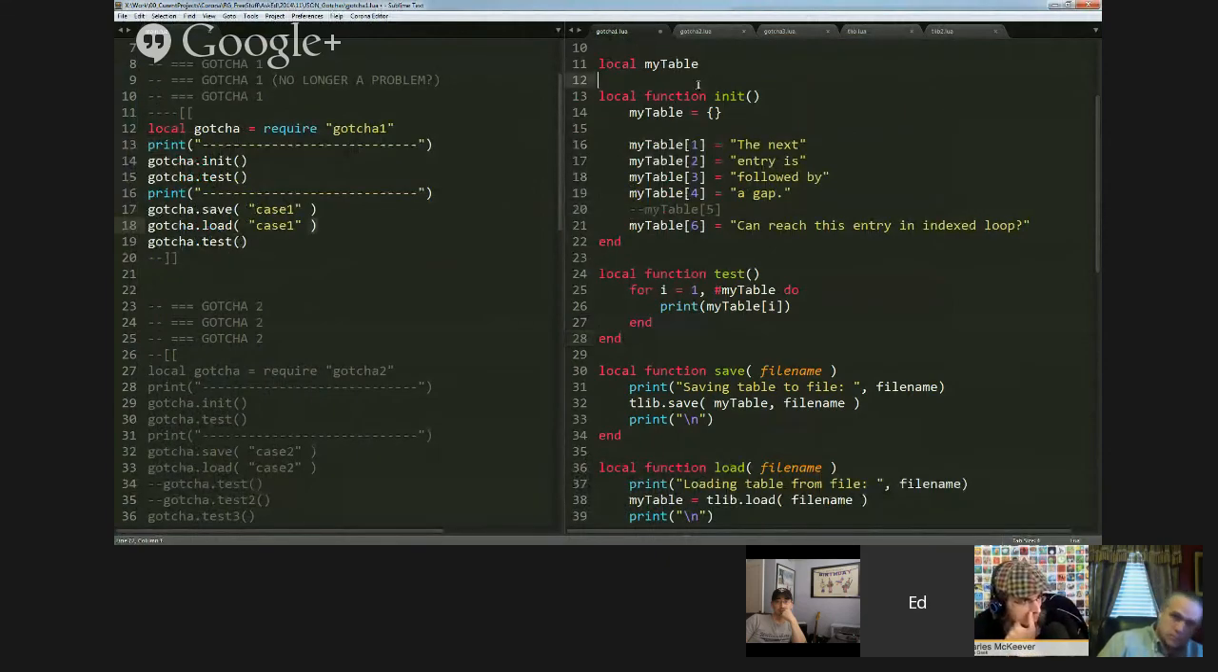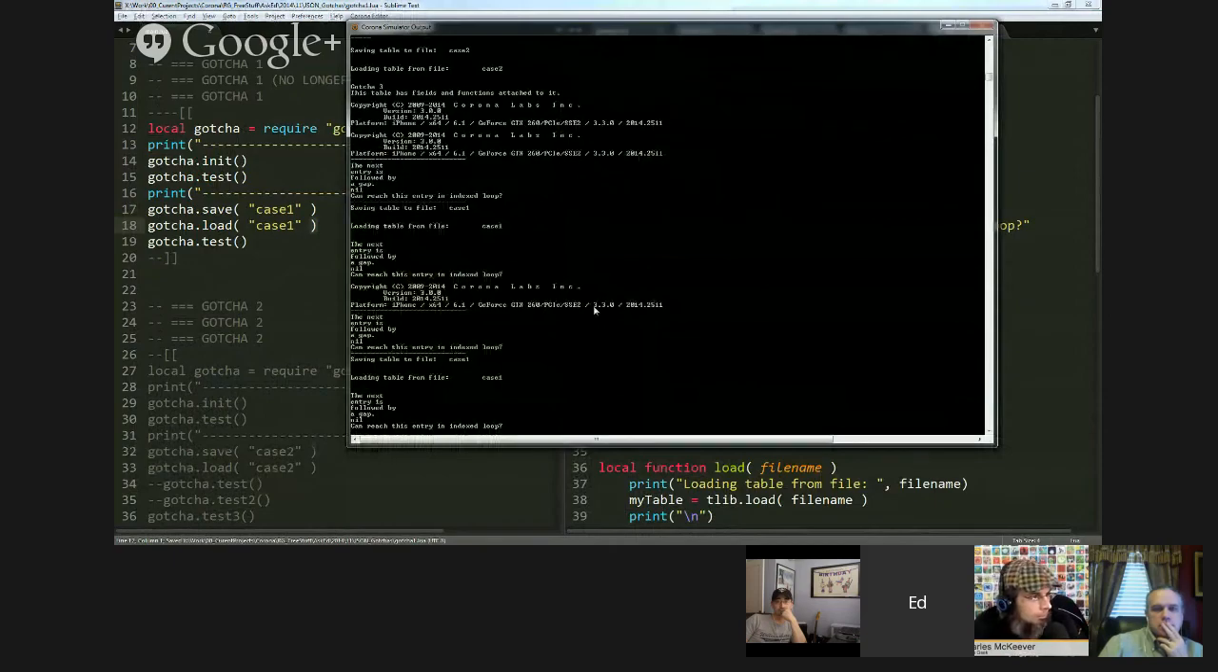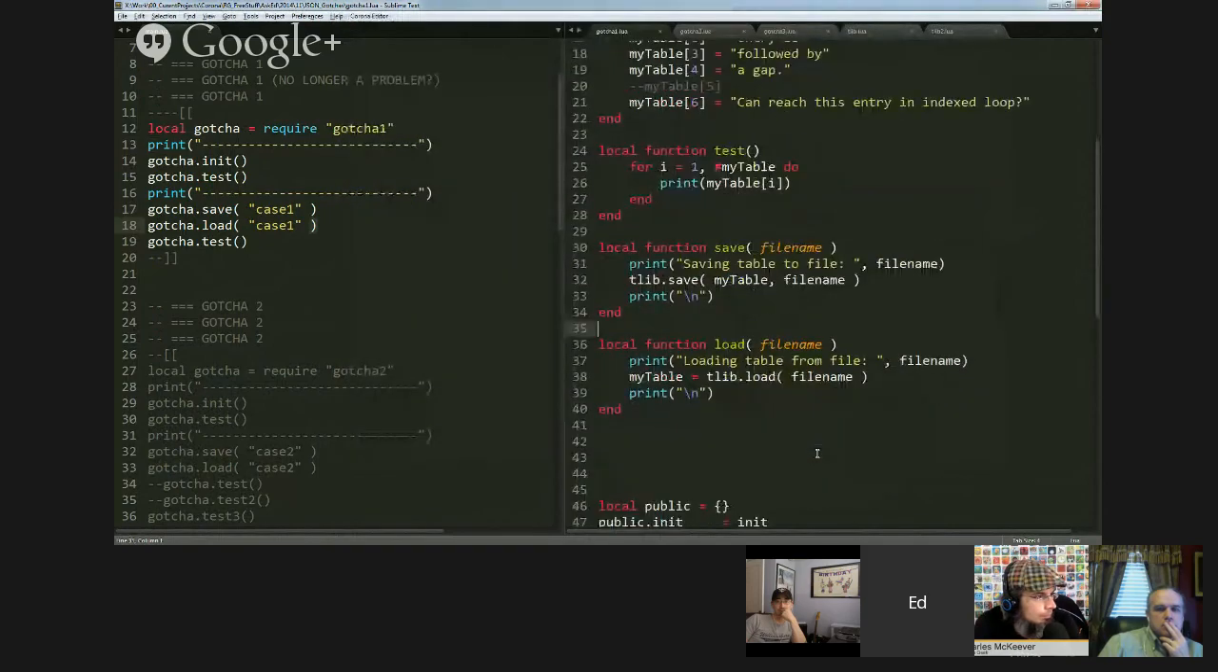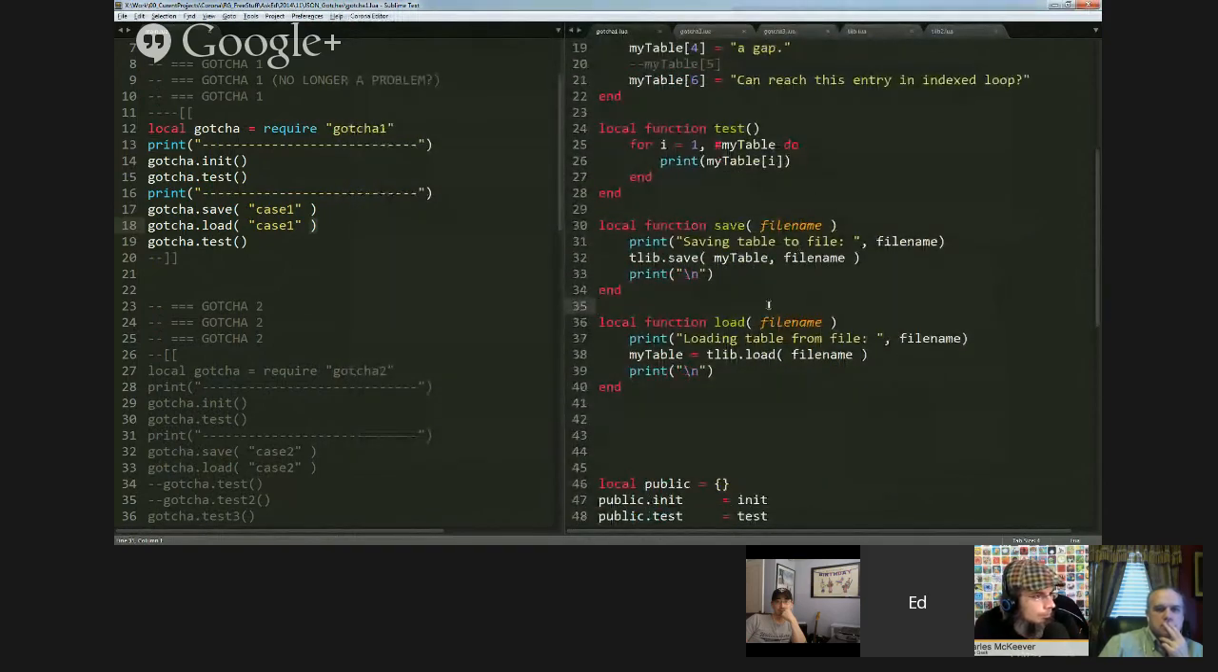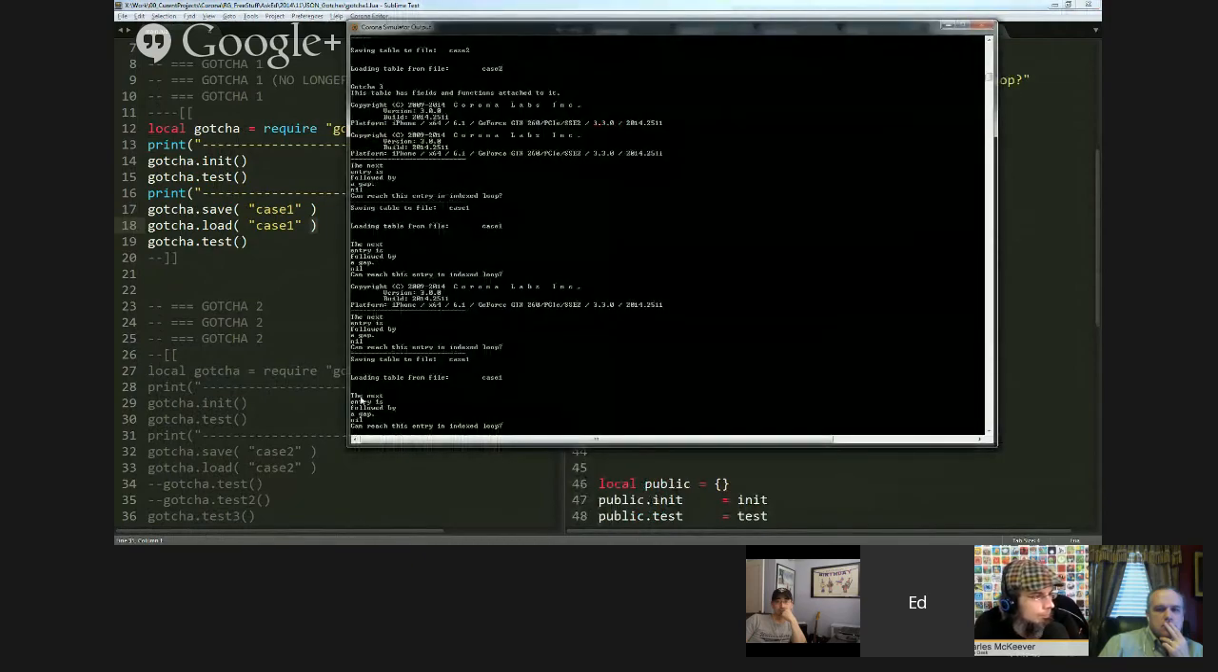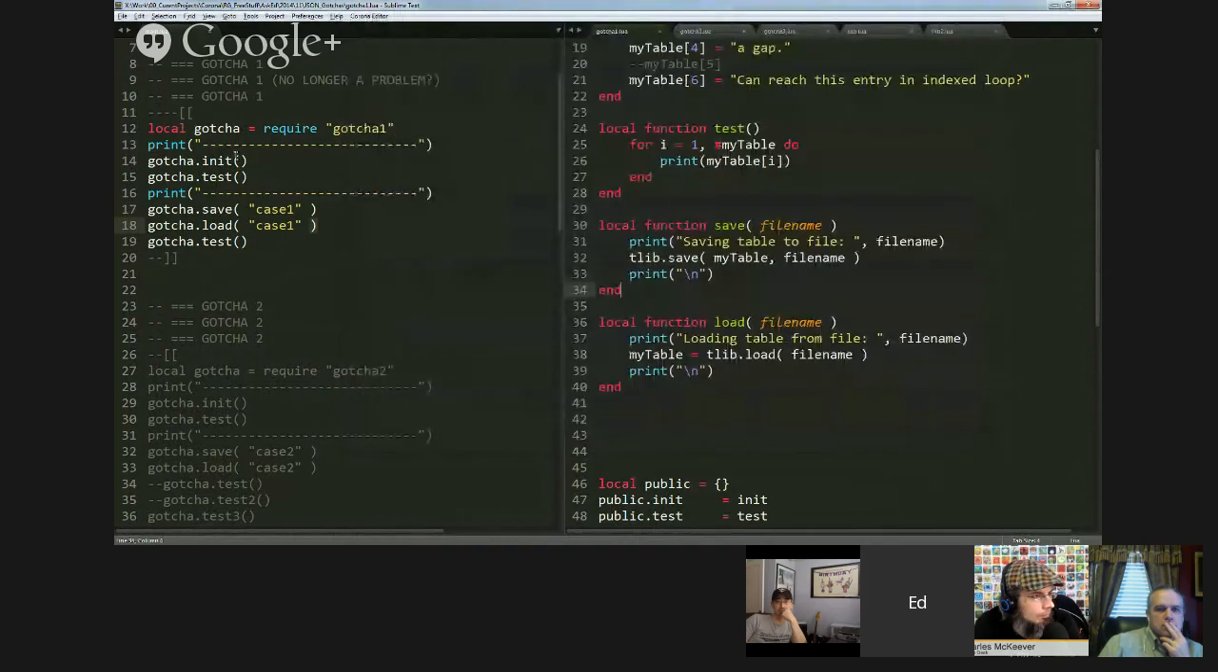And actually, it looks like I've already got that code. So you can see here it says saving table to file, loading table from file, which are comments that are printed out by my testing functions. And then it iterates back over the test, and everything works wonderfully. So gotcha 1, not a problem. So we can just skip past that.